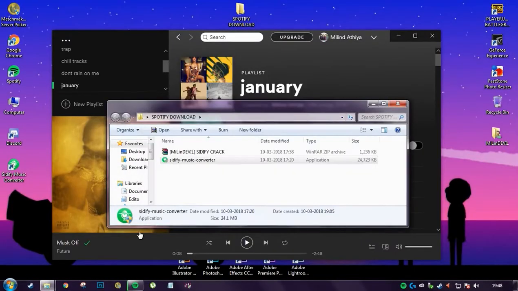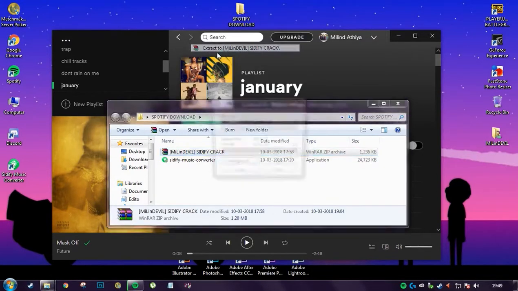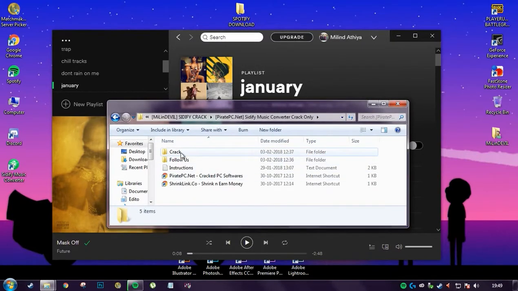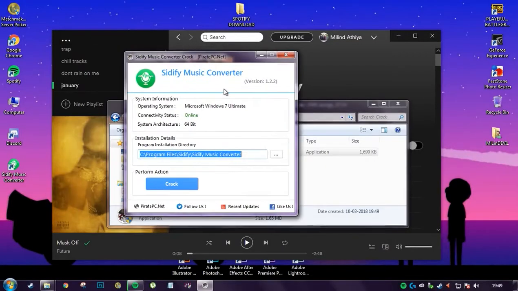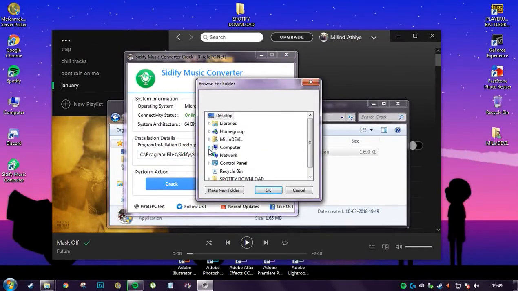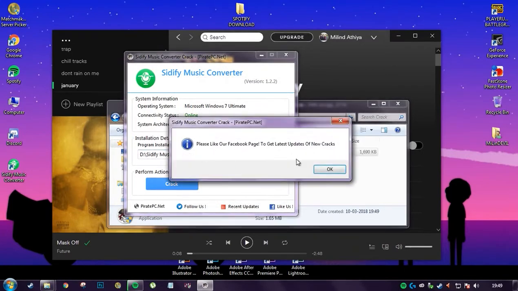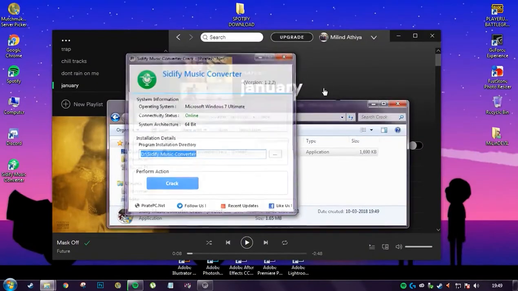And then click on finish. After that, do not open it. Okay, so extract this crack file and just open it. Then select the drive in which you have installed this CD-Fi app, and then press crack. That's it for the cracking part.